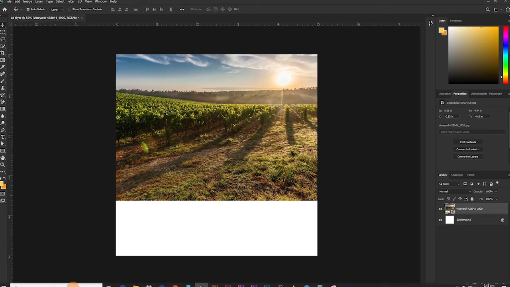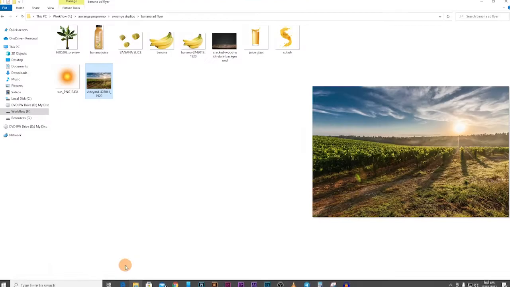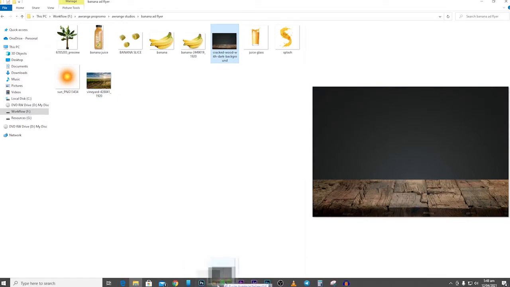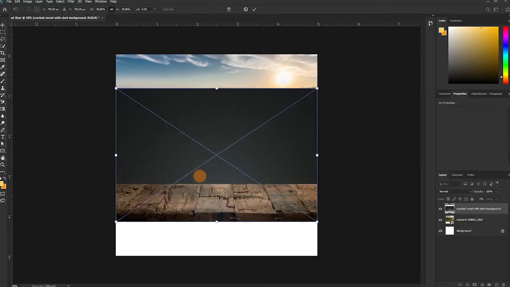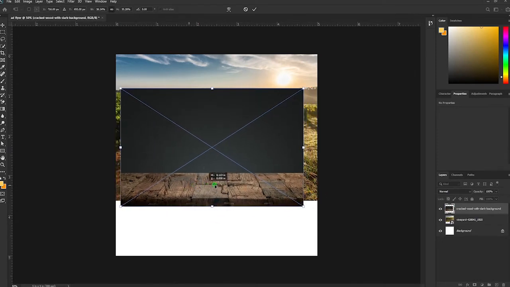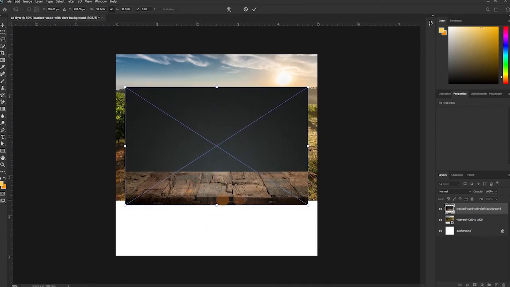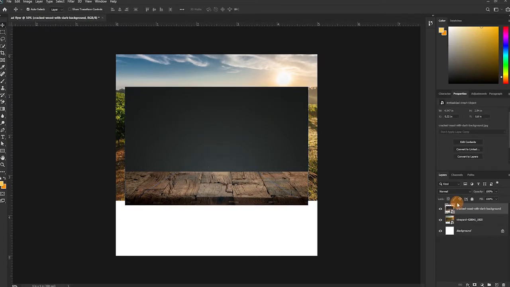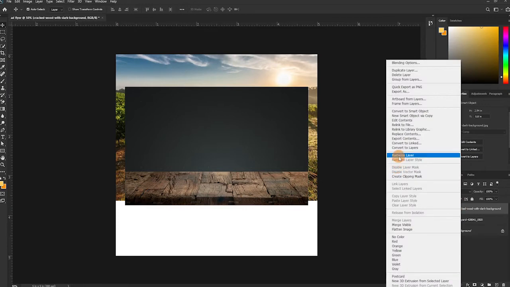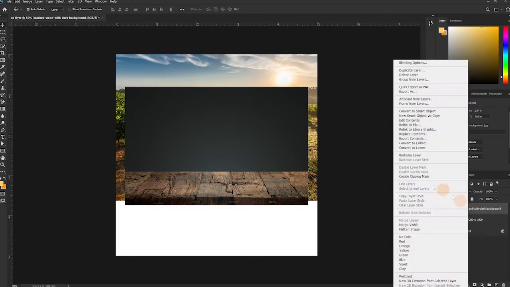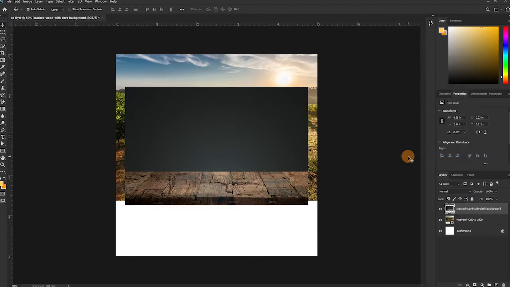Let's drop in our second image. Now we will be working with just the wooden platform, not the black background. So what we have to do is to first of all rasterize this image. So right click and then click on rasterize. Now we rasterize images to help us edit some part of the image, like applying some blurrings and all that.